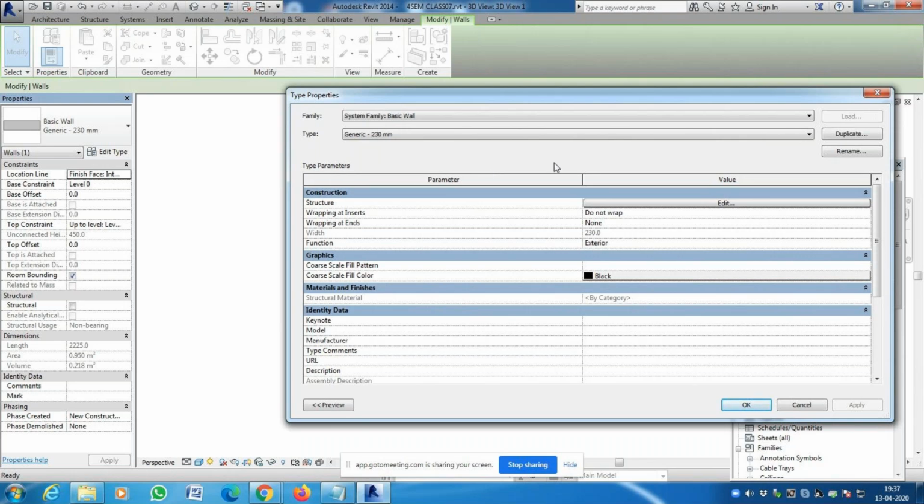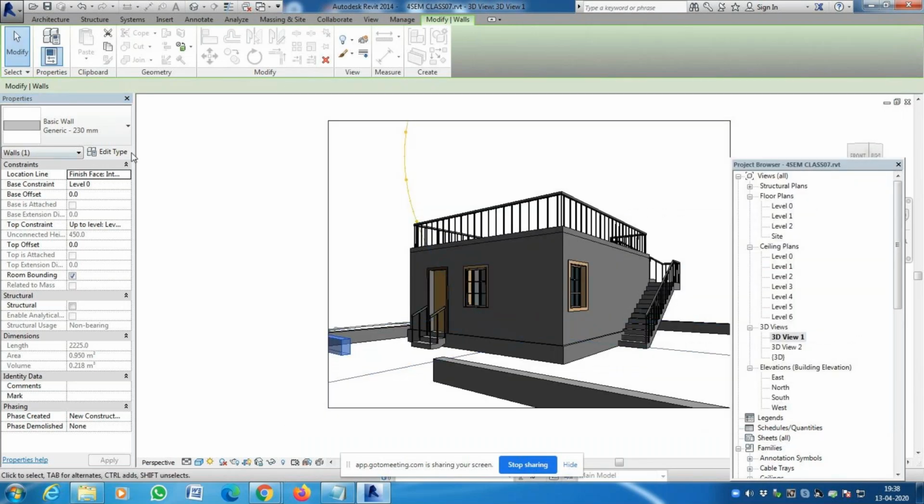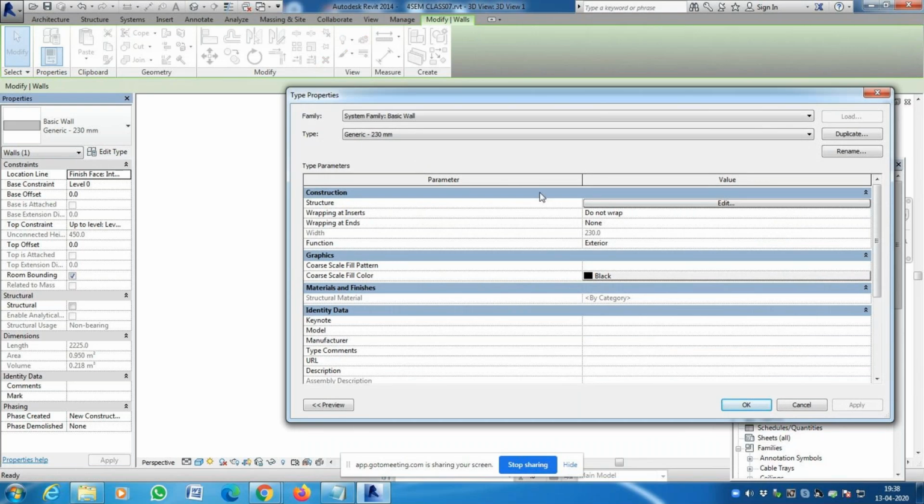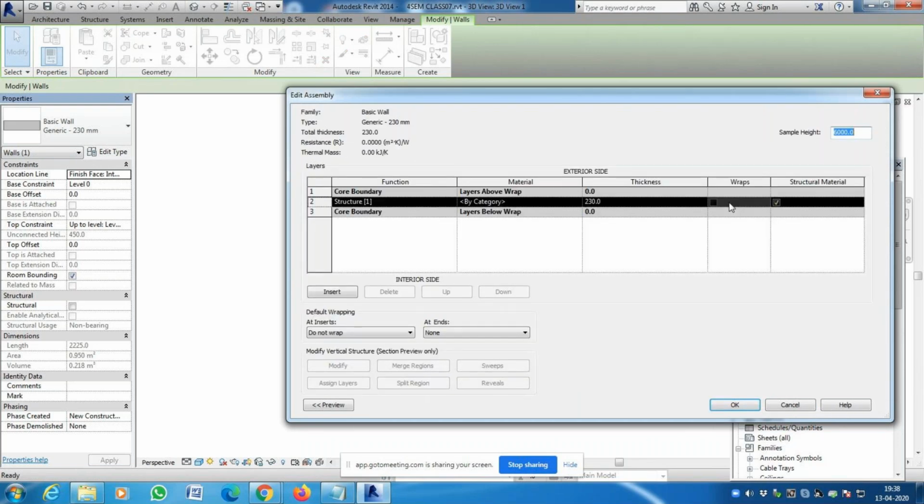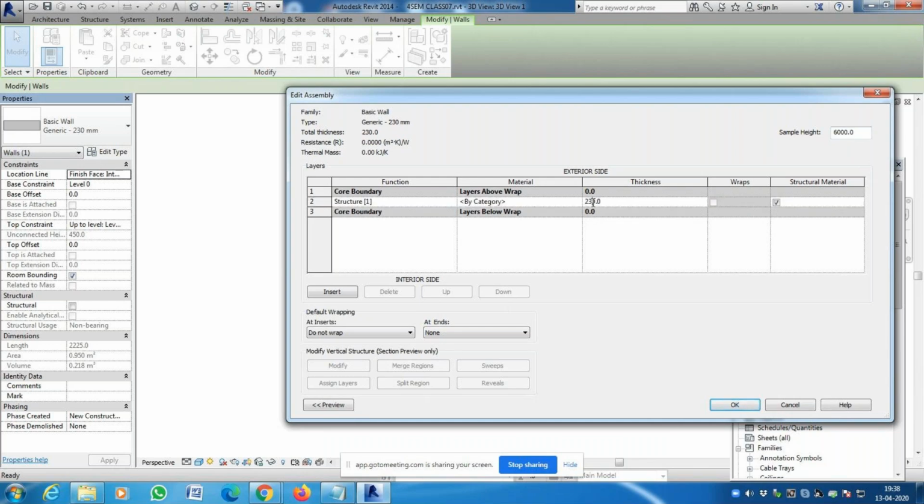Second thing I'll teach you is how to paint a particular material. Now you are creating the material with the wall. So that is why I select the wall, give edit type, and go to edit structure. Now here I am going to reduce the structure by 210 mm. Now what does it mean? 210 is the thickness of the wall, and I'm going to add a finish.